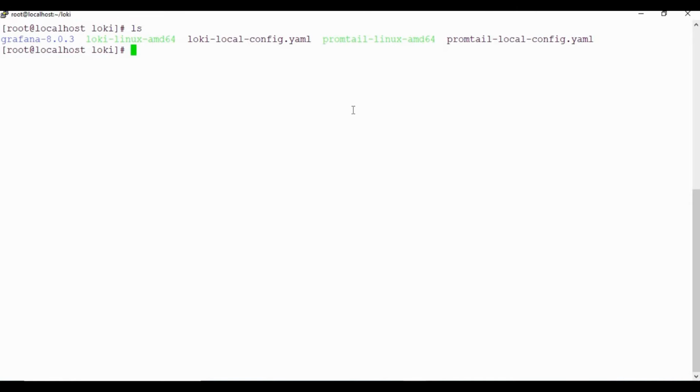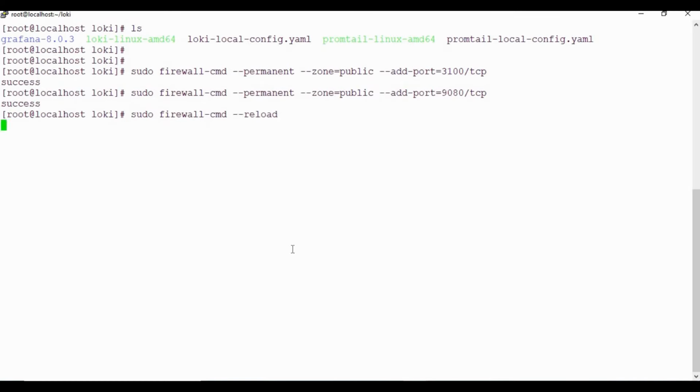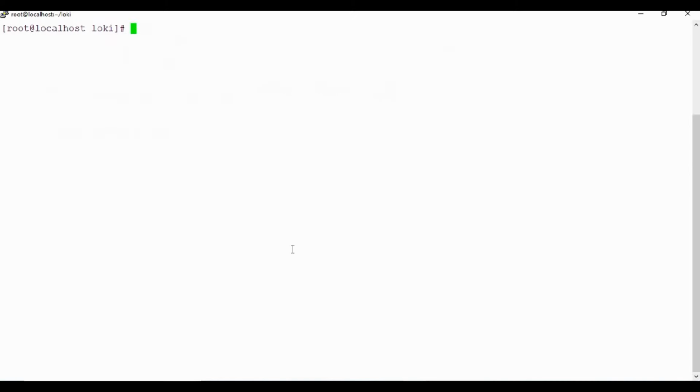Now we will open the ports 3100 and also 9080. Similar to the command we used earlier to add the ports, we will use it here as well. It's the command for 3100, and I will do the same for 9080. Now let's reload the firewall, so these changes are applied. If you don't open these ports, the connection will not happen between Loki and Promtail, so you will not be able to get the data in Grafana.